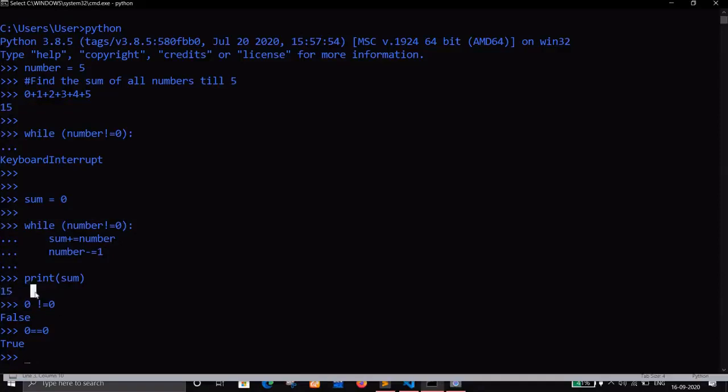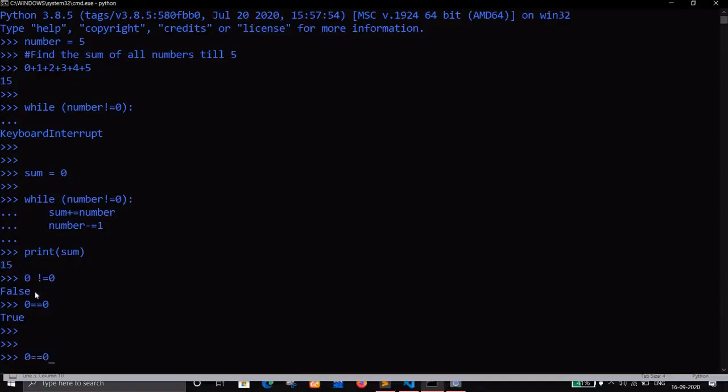So that is the power of loops. We can do exactly the same thing with this. But remember to initialize variables before starting loops.